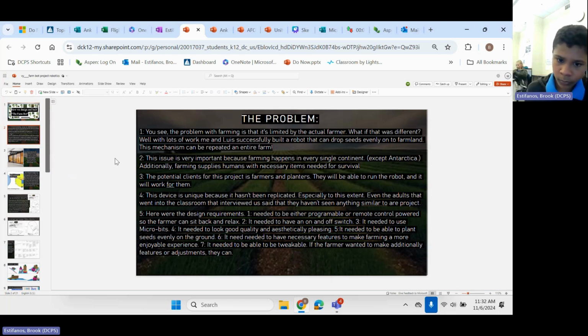It can't be all over the place. It can't go into the farmer's face. It needs to have the necessary features to make farming a more enjoyable experience because, as you know, farming is pretty difficult. It needs to be able to be tweakable. If the farmer wants to code some more, they will do so.